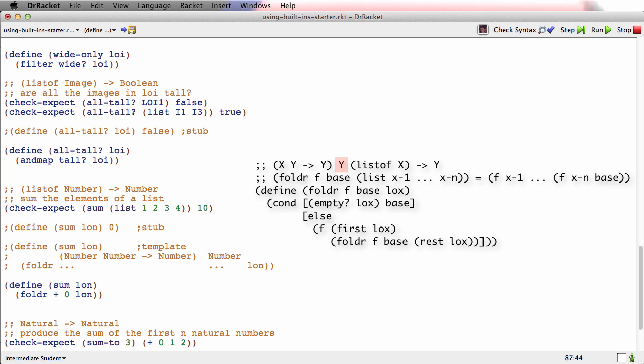So that second set of dots has to have type number. And that helps you when you go to fill in the dots. You know that the first set of dots needs to be a function with that signature. In this case, it's plus. You know that the second set of dots needs to be a number. In this case, zero.